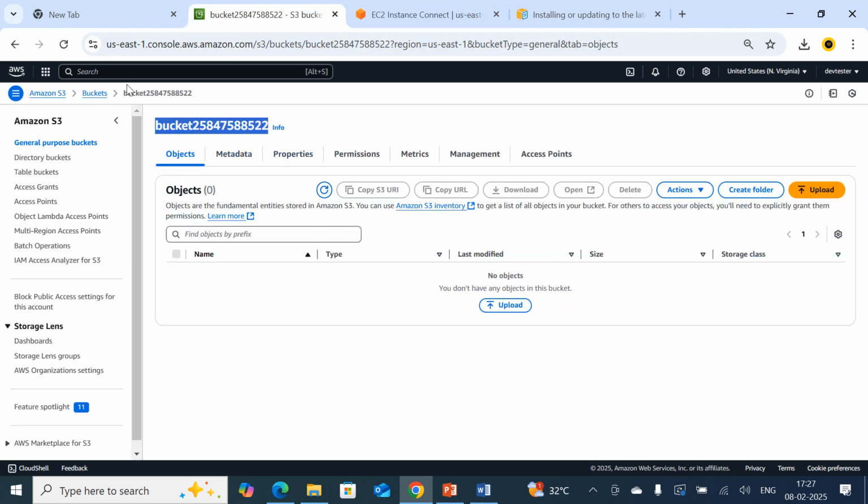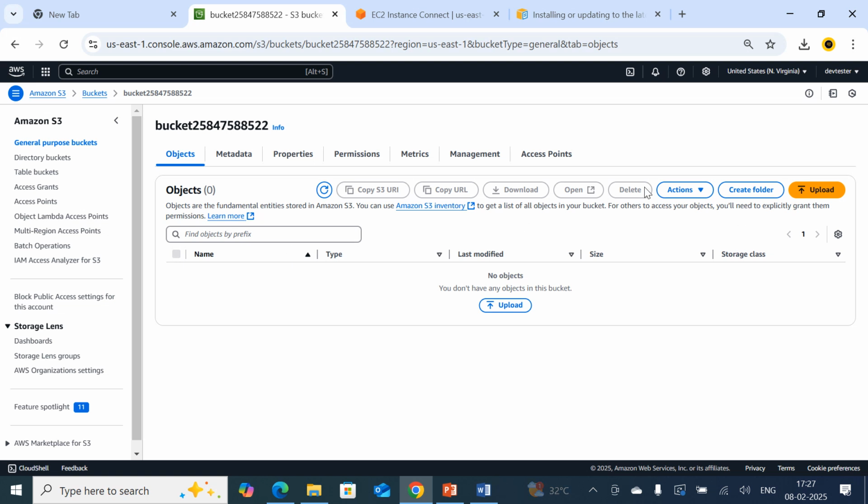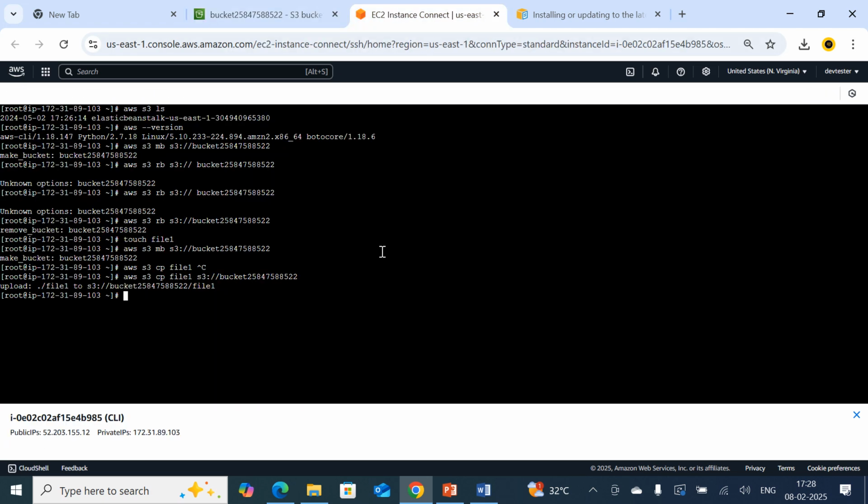So if I want to check the same, just go to the buckets and open this bucket, then refresh it, and you will be able to see file one. Earlier I didn't have any content. Right now, from my local machine, I have successfully uploaded a file into this S3 bucket. So I created the bucket, I removed the bucket, I copied the content into the bucket. Everything I can do from the command line interface.